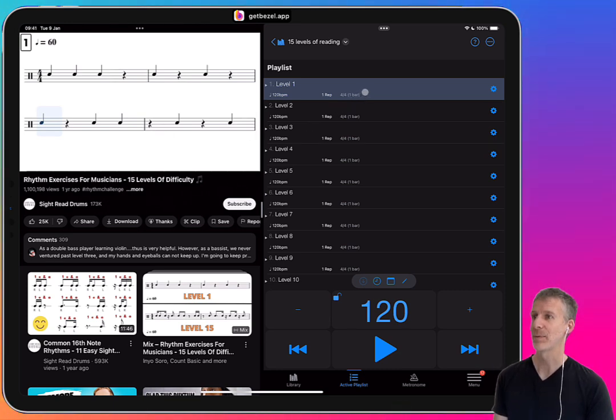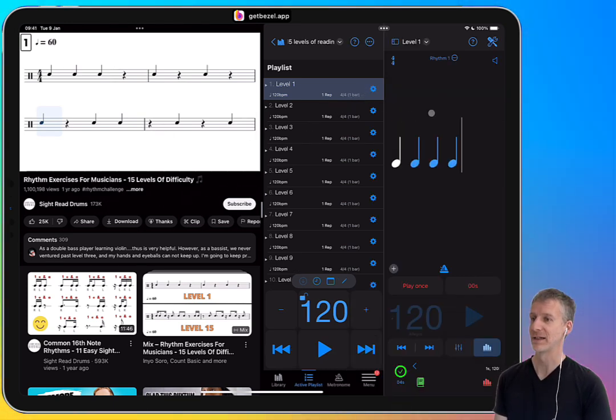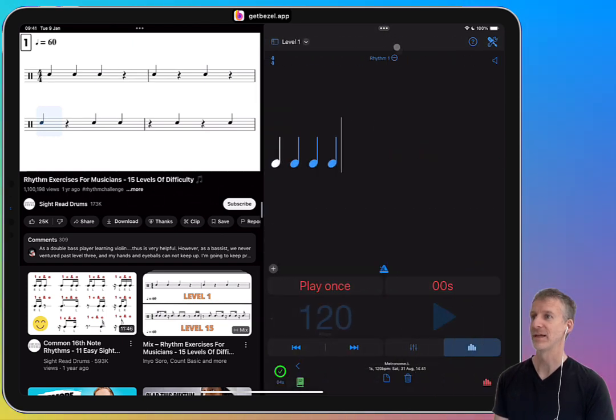So I can tap on this and it will show me the notation here. And I'm actually going to make this full screen here. So we're hiding the playlist, and you can use these buttons to navigate through the playlist. See, we're in level 3 here. I can go back to level 2, back to level 1. And when you see these like this, instead of plus and minus, it means you're in a playlist.